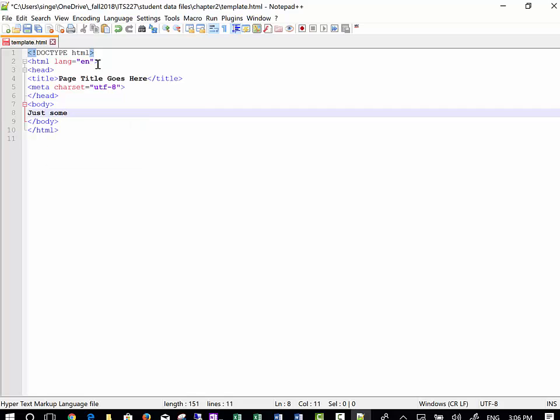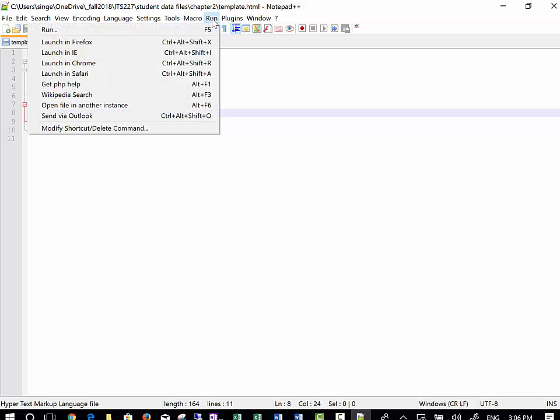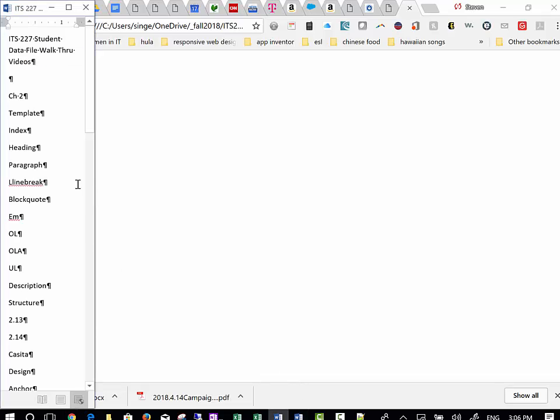I'm going to put some nonsense in here just so you can see how this works. This is just some filler text. And you always want to save, of course. And up here in the Run menu option, it will allow you to run this program in any of the browsers you have installed. I'm going to select Chrome, and you see here is our file rendered in the Chrome browser. So we're going to be doing that a lot, going from Notepad to Chrome or Notepad to Firefox, that kind of thing.